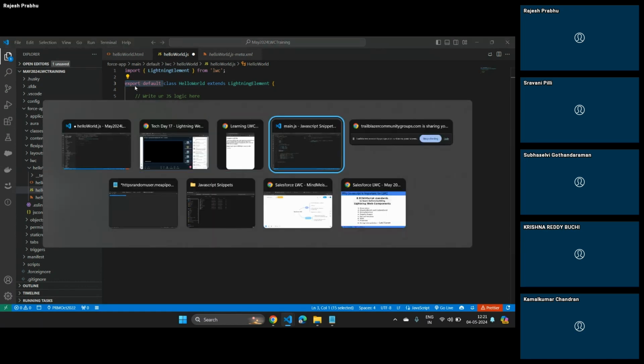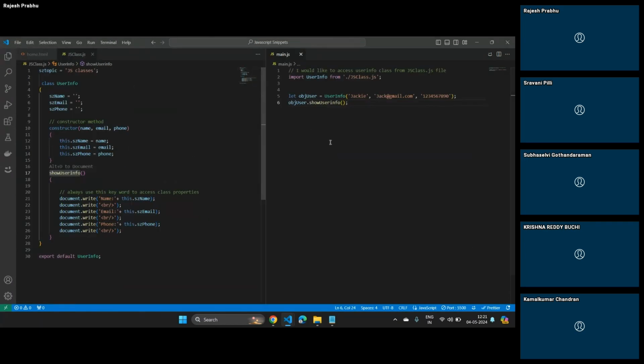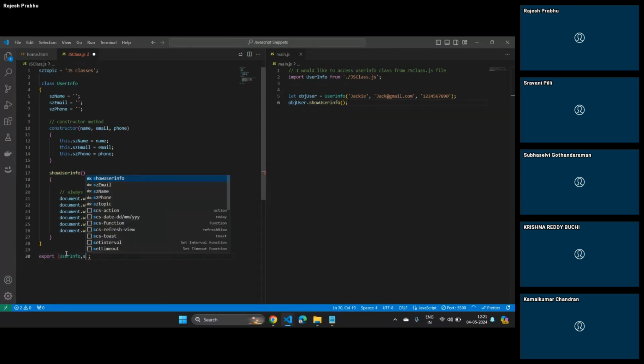You can just see this, right? In a very simple example, this is precisely what we did. I used export default, user info, this is the exact name. If I want to expose more than one, I can do that. I can just say user info comma SZ topic.